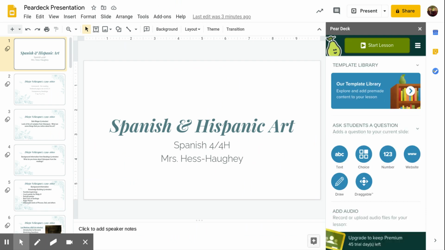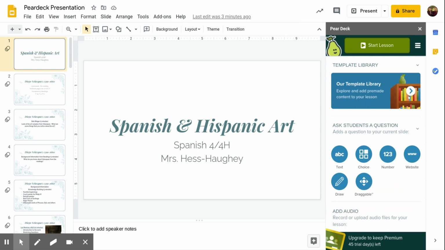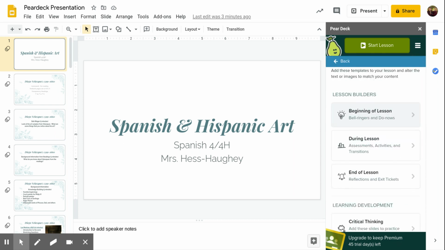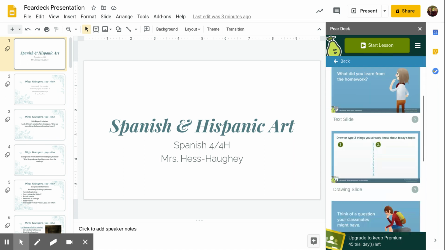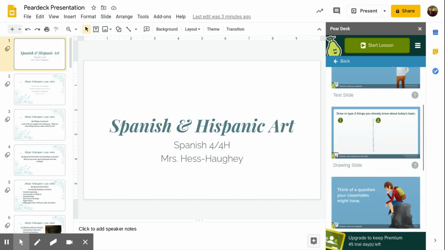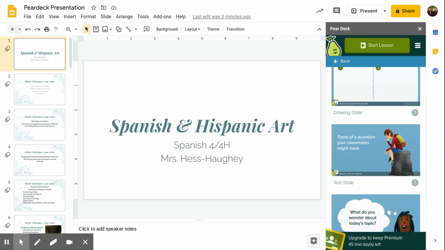Now, if you notice, there is a template library here. If you open that, you will notice that there are some bell ringer type templates, some do nows, some assessment activities and transitions for during the lesson, and reflection and exit ticket type templates. I would invite you to scroll through here when you are creating a Peardeck and see which type of slide would work well for you. In some of the testimonials from local teachers that will follow this presentation, you might see some of these templates being used.